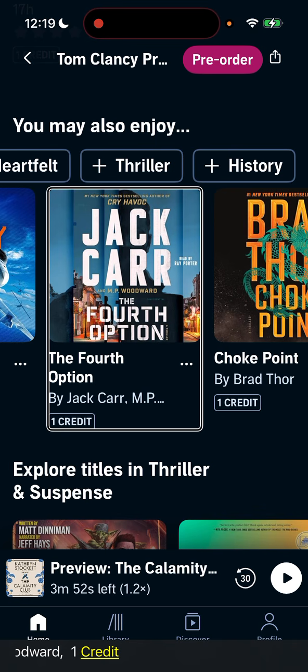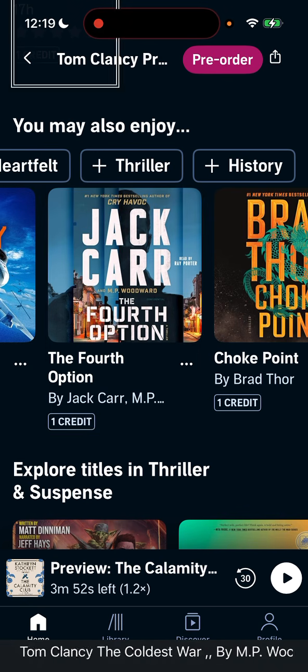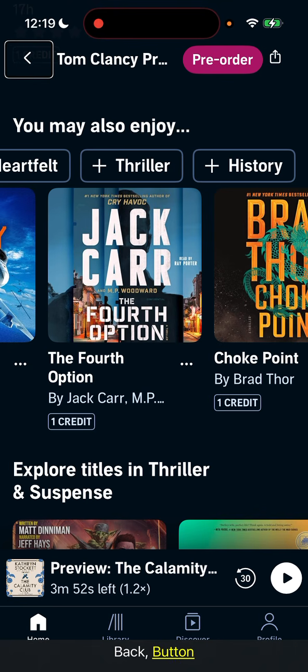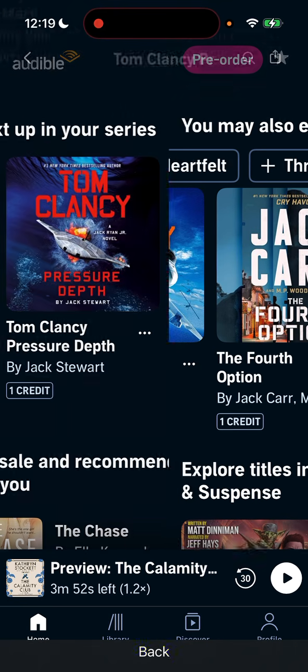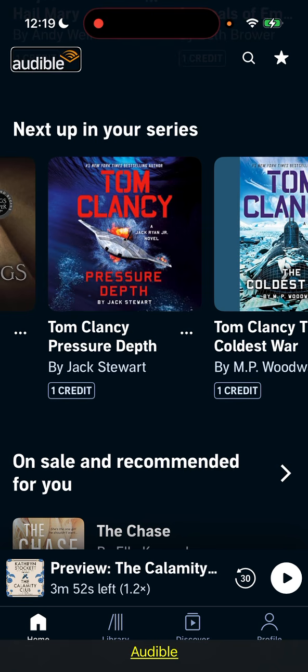So I'm going to back out of that. This is just one example of a book coming out. So I want to go to that top left corner. Back. Button. I'm going to double tap. Back. Audible. All right. So that is just one example in this home area, in a category under a heading, of what you could open up and check out.